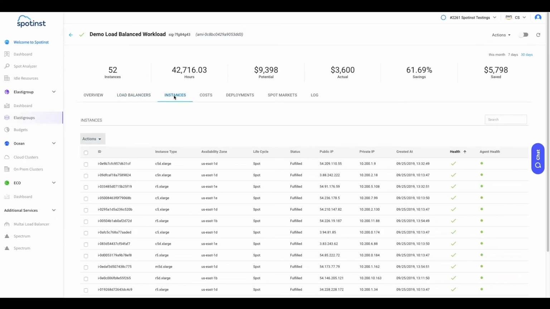Here we find a table view of the instances in the Elastigroup. For each instance, we see its ID, type, AZ, its lifecycle, status, public and private IPs, creation date, and health status. In addition, if there's a shutdown script enabled, we can see the status of the Spot agent.